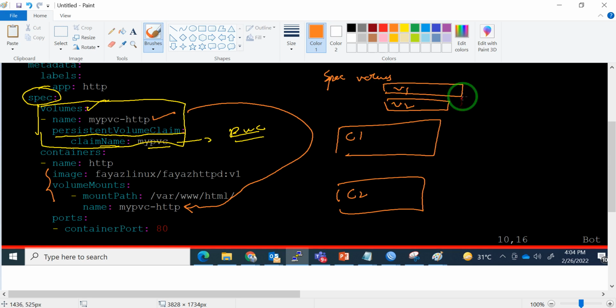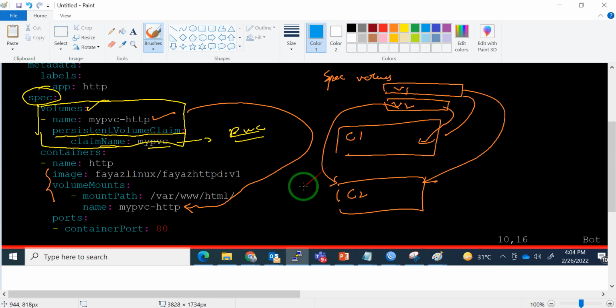volume 1 is related to C1 or to C2, and volume 2 is related to C1 or to C2? So how can we examine or check that? This is the name, which is very important when you are creating the volumes in the specification.